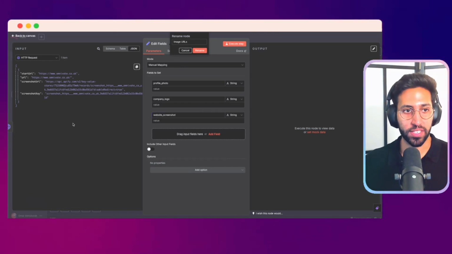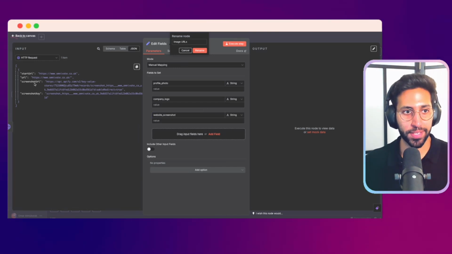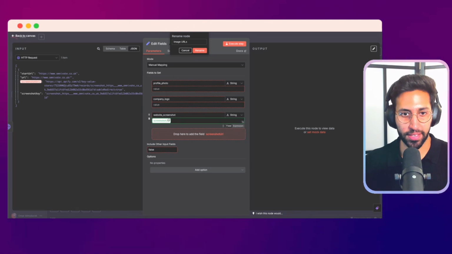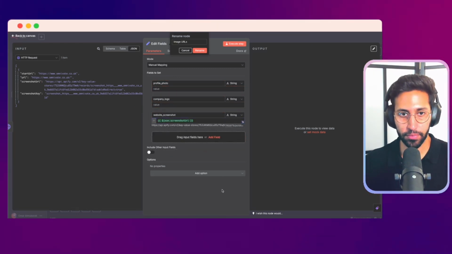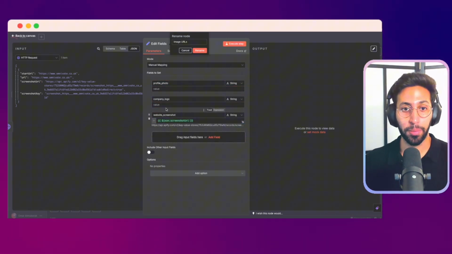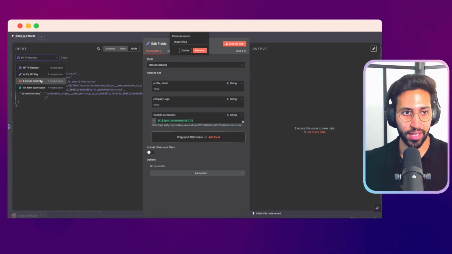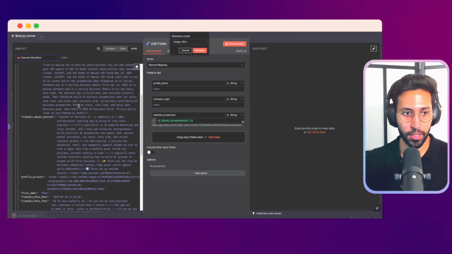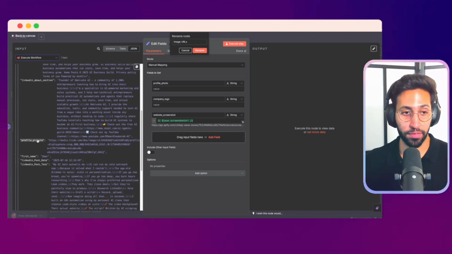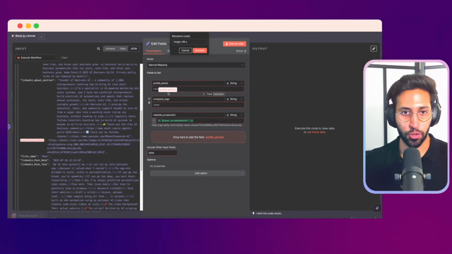So let's add all this information in. So we know the website screenshot is here. We're going to drag this in. We're going to bring it here. Our profile photo and company logo we got from our sub workflow. So where is that? Click on here. If you scroll down, we can see my profile pictures here. So I can drag this in.